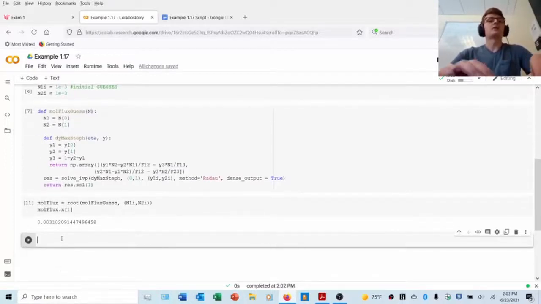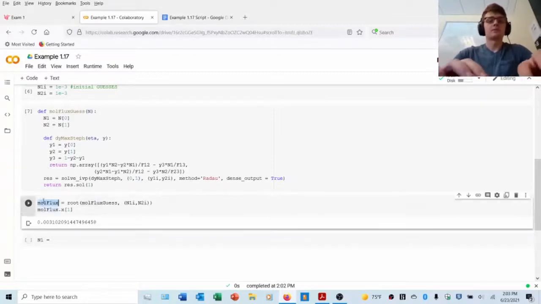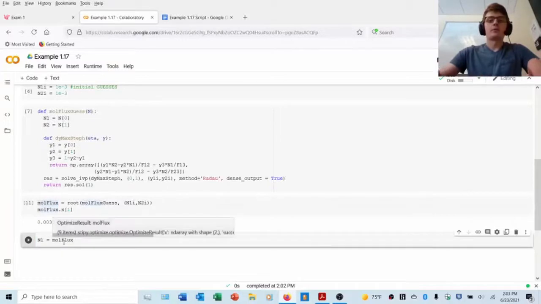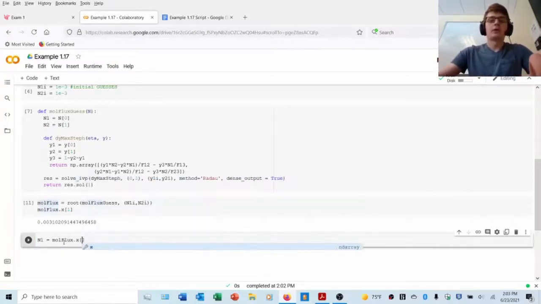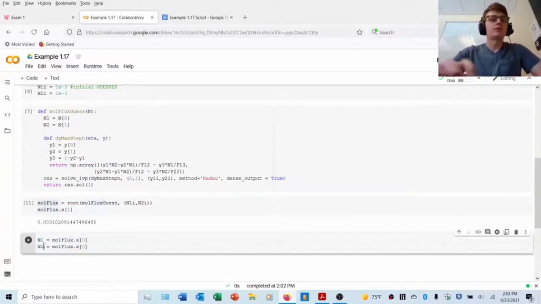So let's go ahead and define these. The molar flux of 1, N1, is going to be mole flux of 0. And the same thing below with mole flux of 1. Yeah, so look at that.